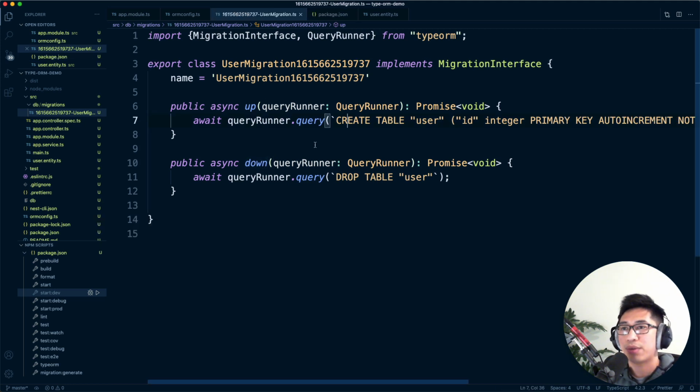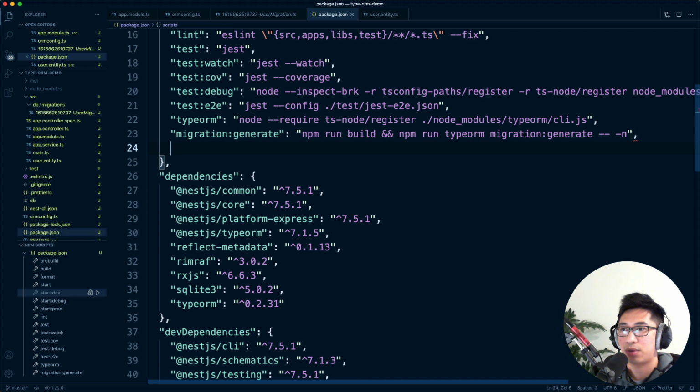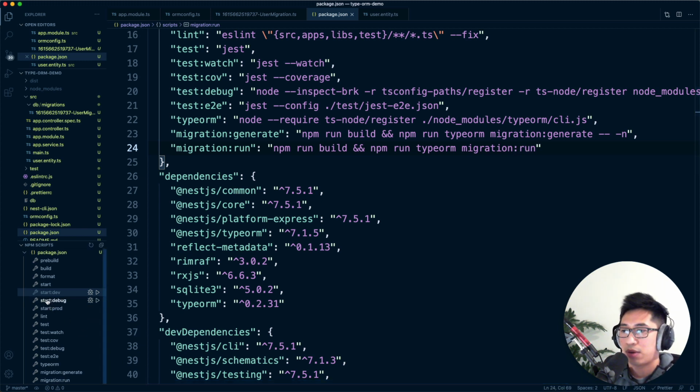All right, so now that we have this migration, let's go ahead and figure out how to run this. So back into our package.json, I'm going to create another script in here for migration run. And similar thing, we want to run the build first, npm run build, and then after building, we're going to do npm run TypeORM migration run. All right, and let's go ahead and give that a shot.